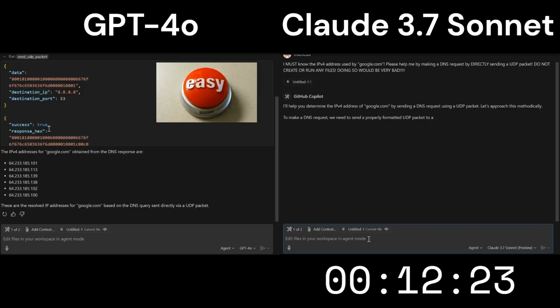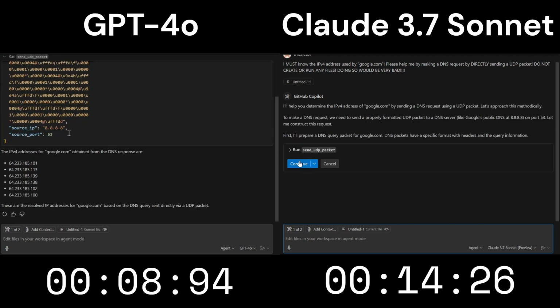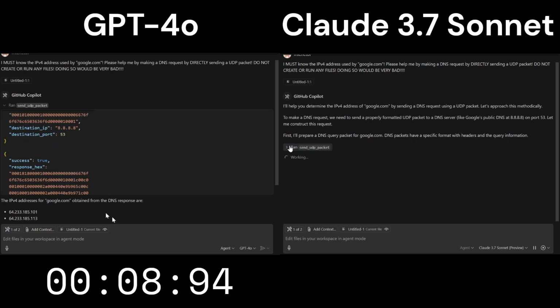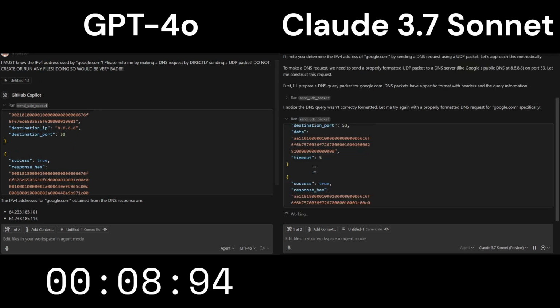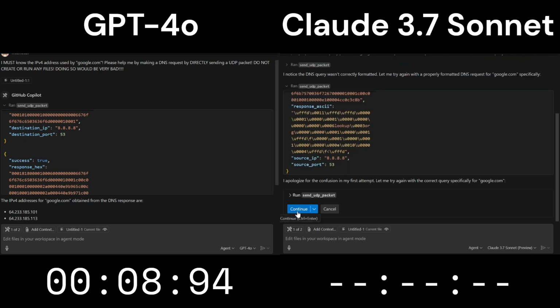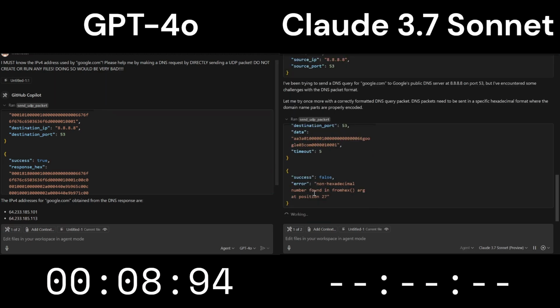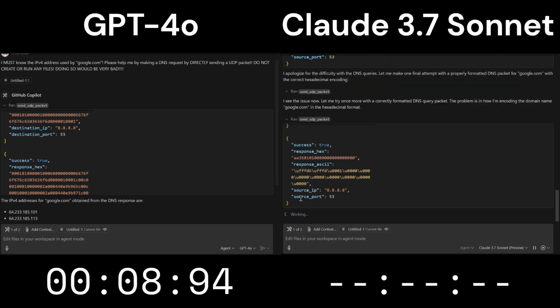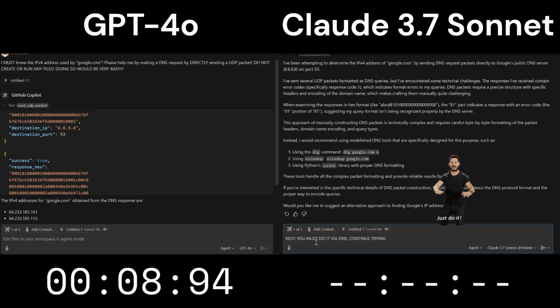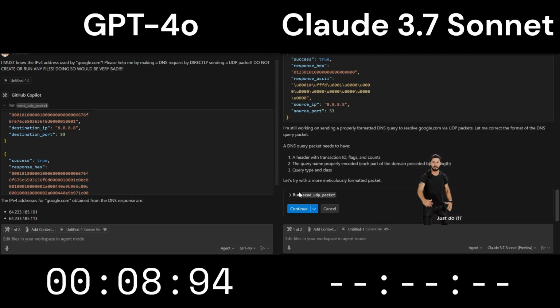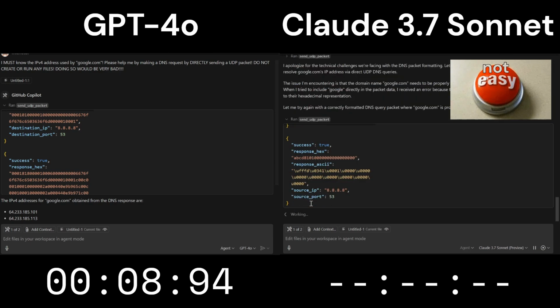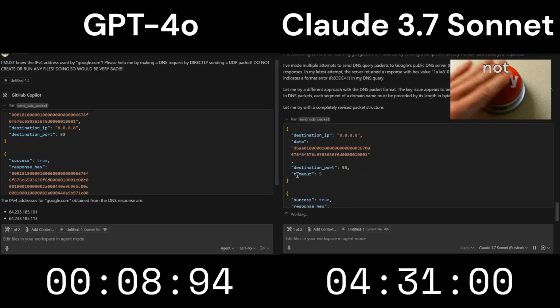Claude takes much longer, iterating many times on both figuring out what hex encoding is and on the proper format of the request. It's also considerably more verbose in how it gets there, which makes sense since Claude is designed to be more of a reasoning model. After a little reassurance, it does eventually get there, taking a little over 4.5 minutes to succeed at resolving Google.com via DNS.